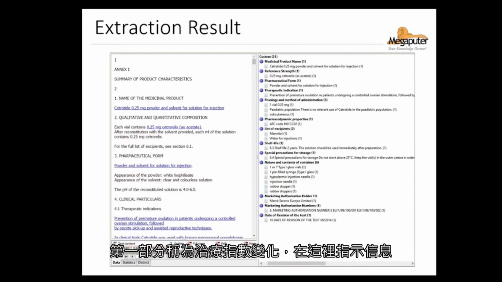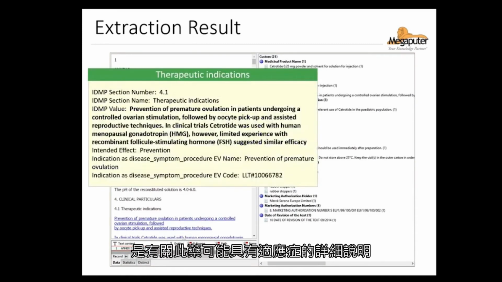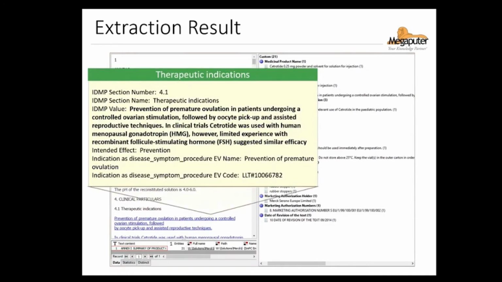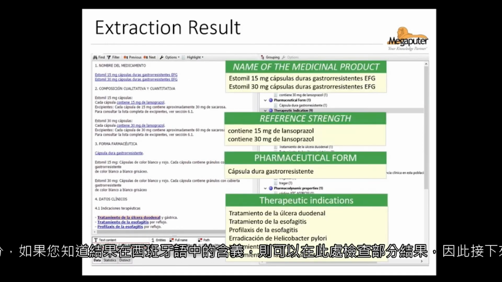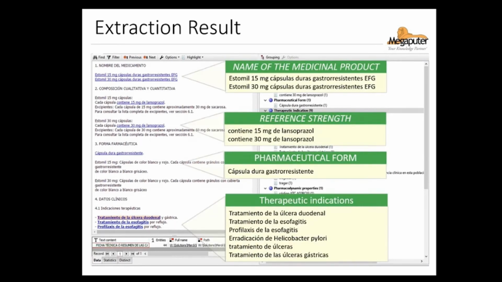The first part is called therapeutic indications. The information here is a long text description about the indications that this medicine may have. Along with the text documents in the English part, we can also extract information for the Spanish part, and you can check part of the results here if you know what they mean in Spanish.